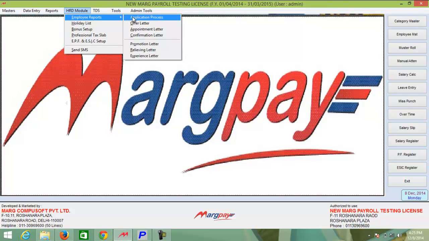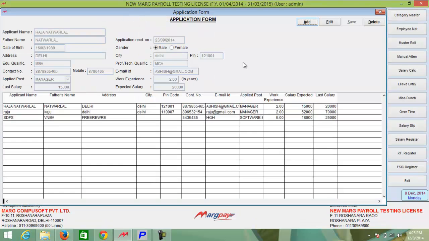First is the application process. When you click onto the application process, an application form will appear in front of you. This form is basically for the applicant who has joined now.